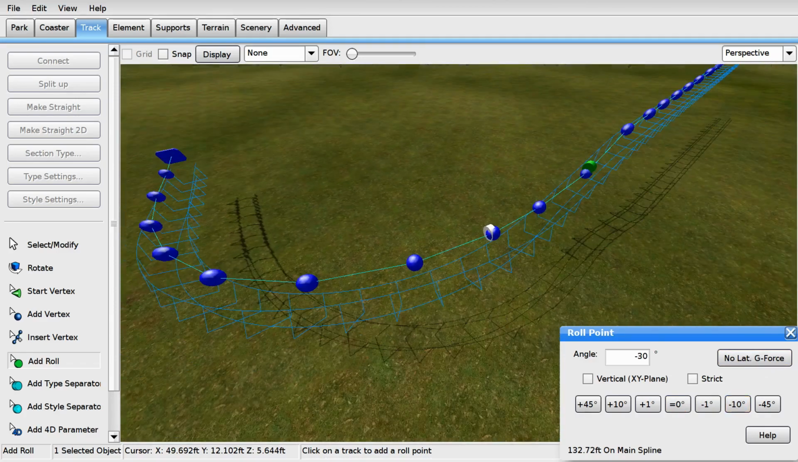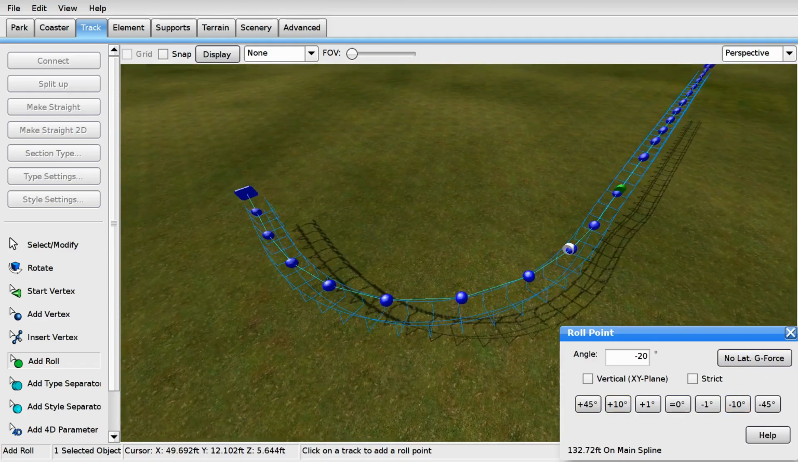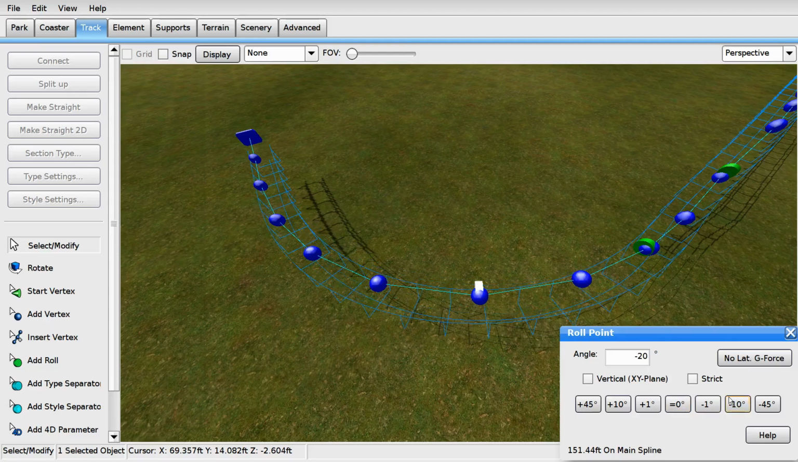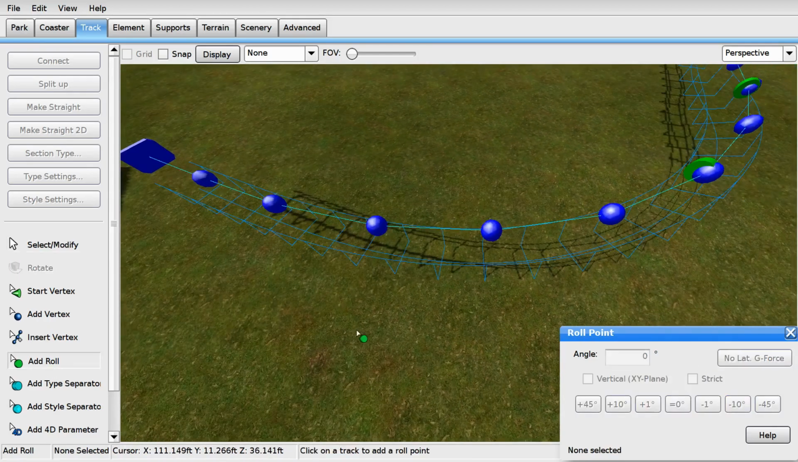I'm gonna do 20, I think, because it's just entering the turn. We'll see what it wants me to do here. 16, I'm still gonna do 20. I'm gonna do 20 throughout this whole turn.